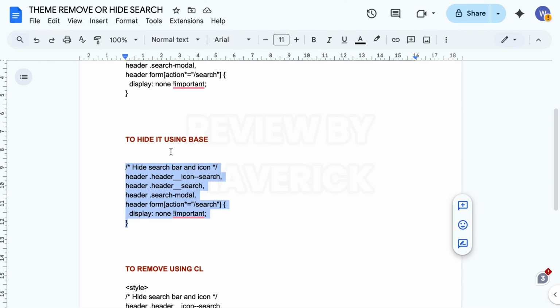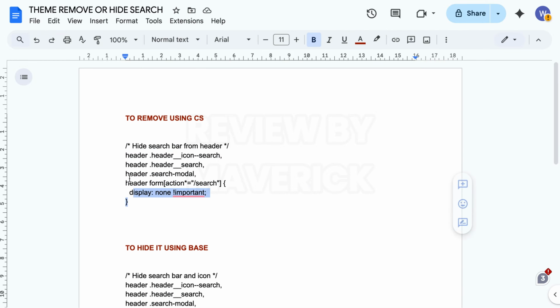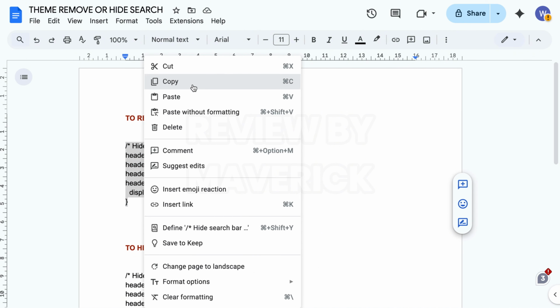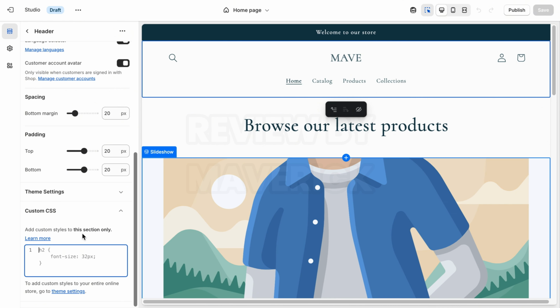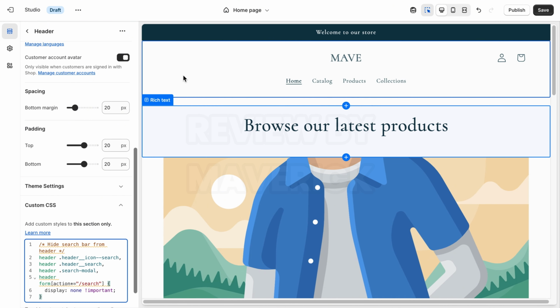So what you want to do is to come back here to this doc file, which I'm going to be giving to you guys. You want to go ahead and copy this, that says to remove using CSS. So you just copy and paste, that is all, and you're good to go. You're going to go ahead now and paste. And the moment you paste, you can see it's gone.